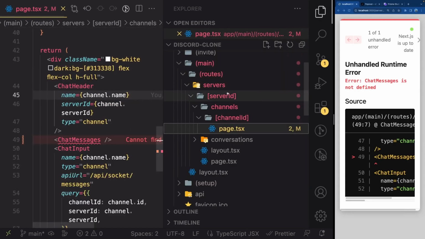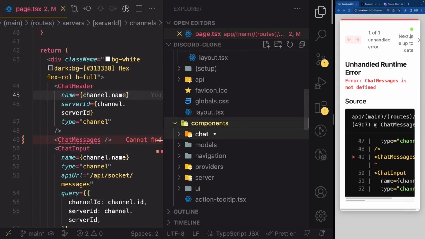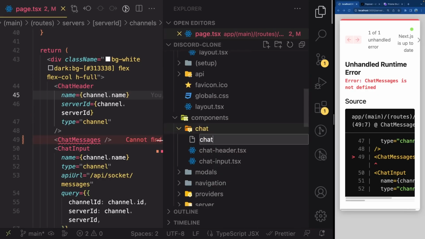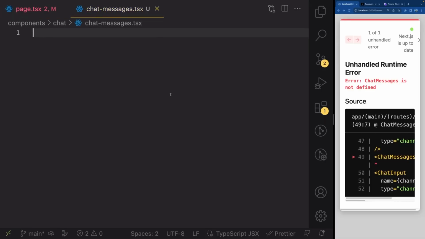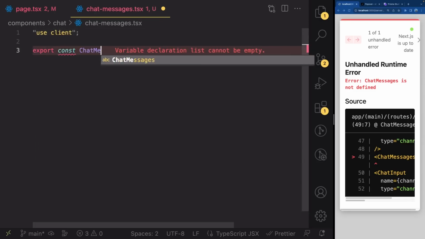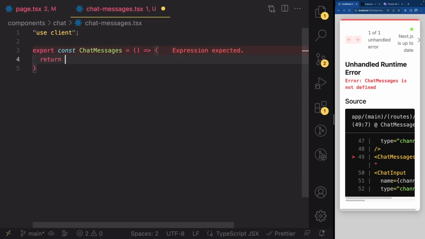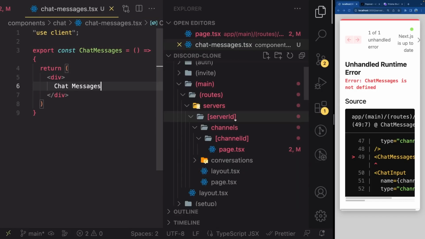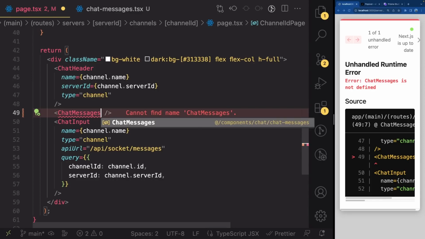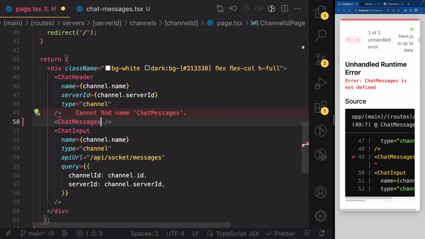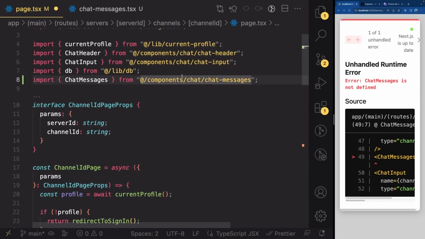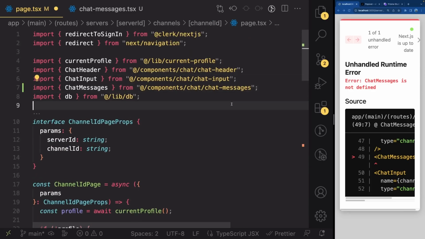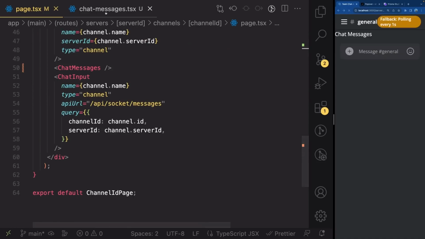And now let's go inside of our components folder, inside of chat, and create a new file, chat-messages.tsx like that. Let's mark this as use client, and do an export const ChatMessages like that and return a div saying chat messages. There we go. Now go back inside of the channel page and just import that from @/components/chat/chat-messages, the same way we did for the chat header and input. And if you save, the error should go away.